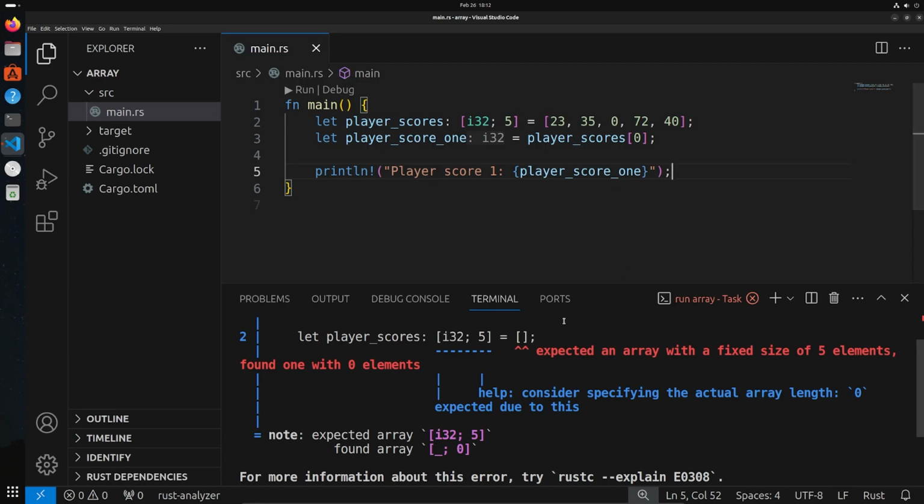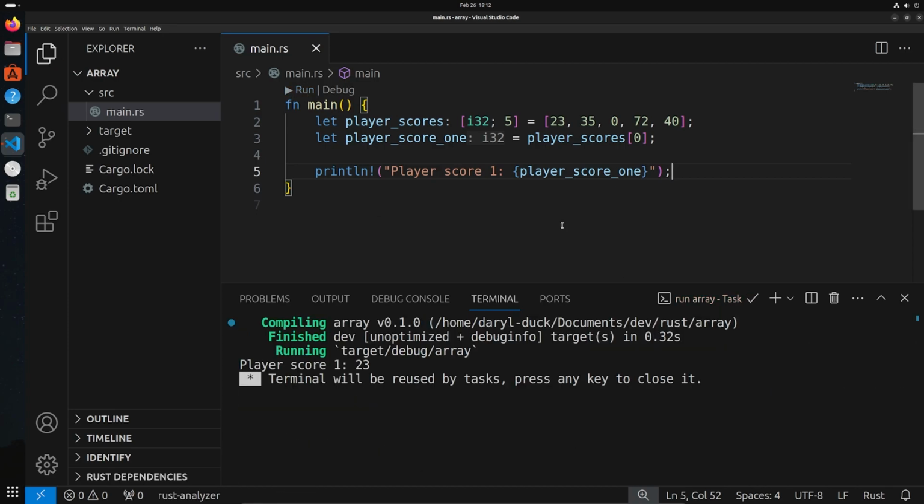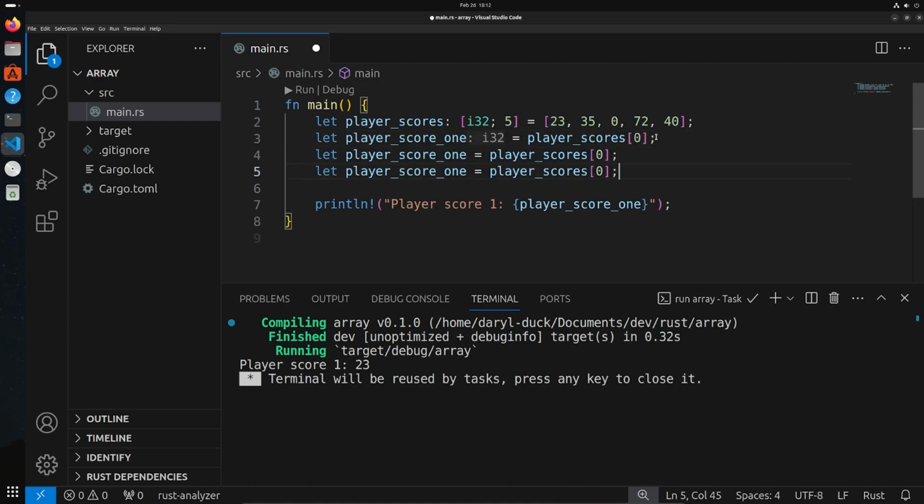If I save this and I run it, all the errors go away, and now we can see player score 1, 23, right? So it's been able to access that first item. Let's do that for the rest. So let's just get all 5 out here.